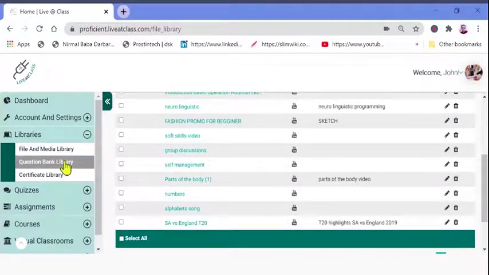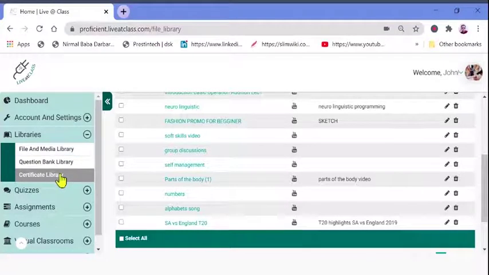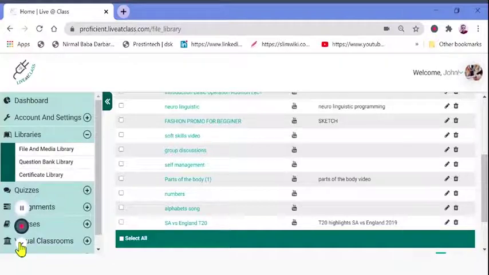Coming down to Question Bank Library and Certificate Library, they are yet to come. We would keep you informed once they are there. So that's about library.